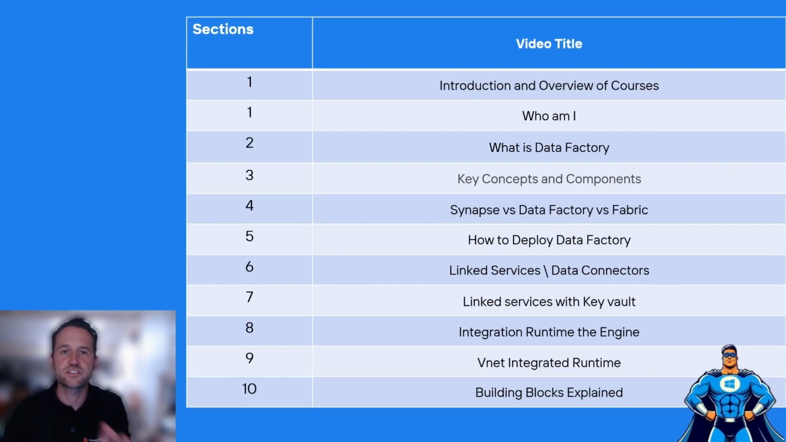So, we're going to have different sections. We have an introduction and overview of the course in Section 1. We're going to have who I am. Section 2 will be about what is Data Factory. So all the different ins and outs of why you would even choose to use Data Factory.